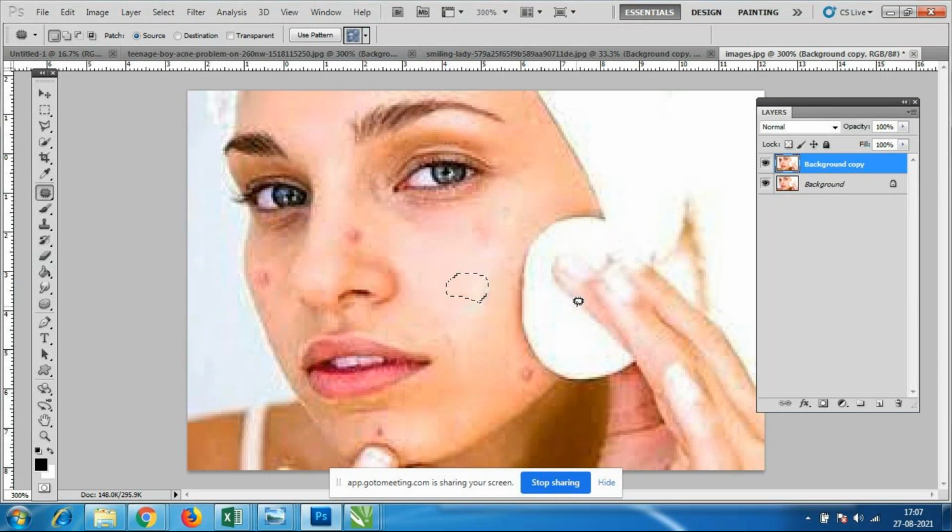match. Otherwise it will become a patchwork. So however much area you want, only that much area. Compared to any other tool, it is actually easy. So it will go 100%. Okay, Control D.